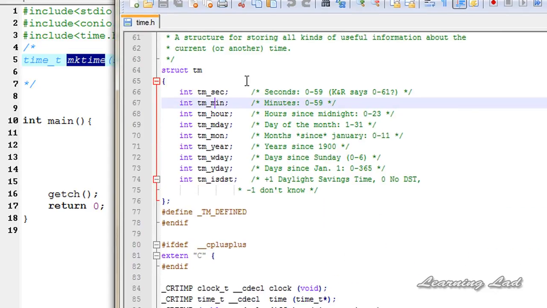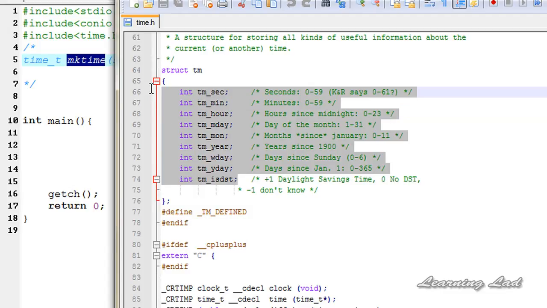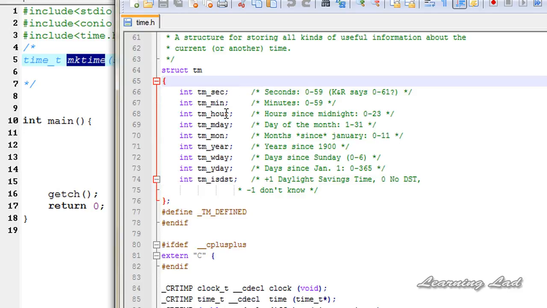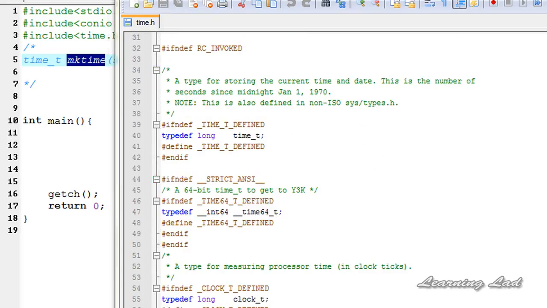You can see here, the structure tm, which is one of the types defined by this time.h header file. This structure tm contains the time in broken down format. So here, the date and time is in the form of seconds, minutes, hour, day, month, year. This mktime function is gonna convert the time and date from this format to the calendar time equivalent, to this form, time_t, which is nothing but a long time.